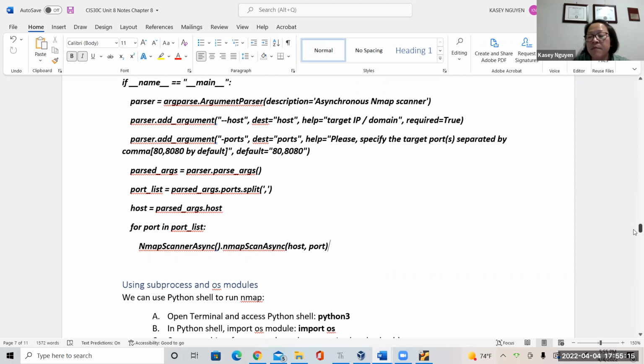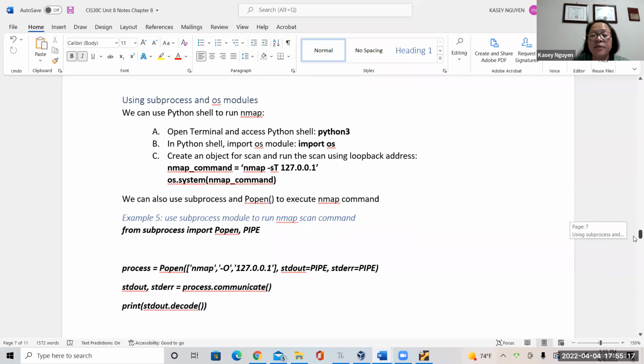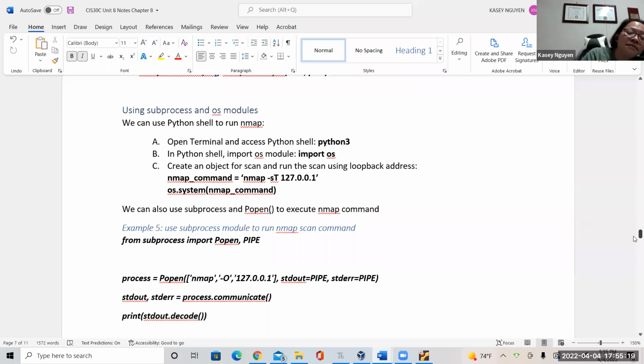Let's cover a little bit more on the OS module and then we'll do the rest. There's only a couple more things I have to do for the assignment. So in finding operating system information and also using asynchronous, you can also use modules such as subprocess and OS. We talked about these earlier on.